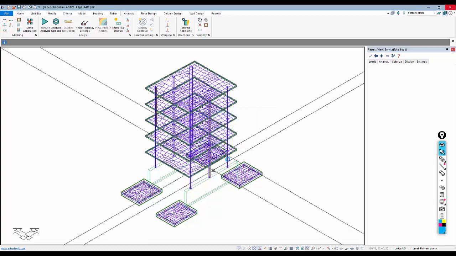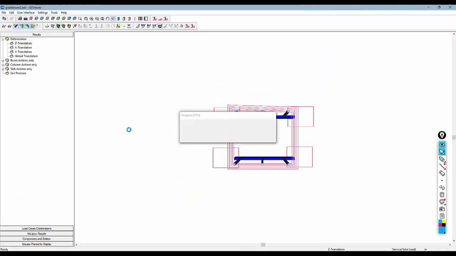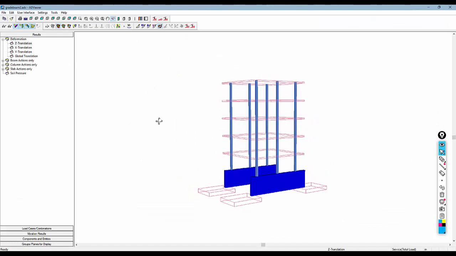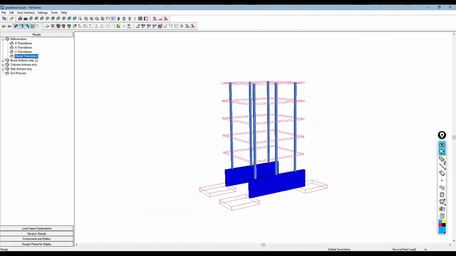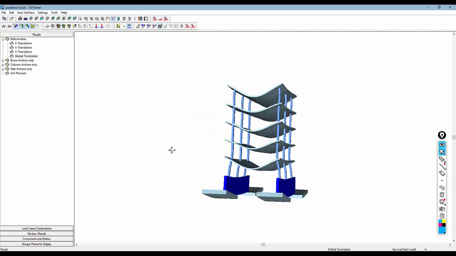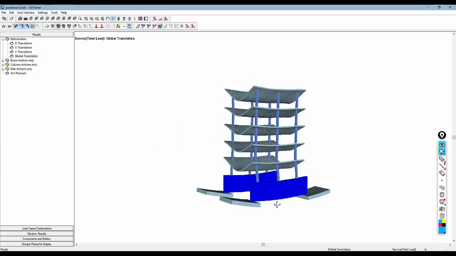And this model runs fine. We'll go to the analysis results again. And here, if we go back to global translation and look at the 3D view, we get something like this. And we can see the bending in those beams. I'll go ahead and increase that.